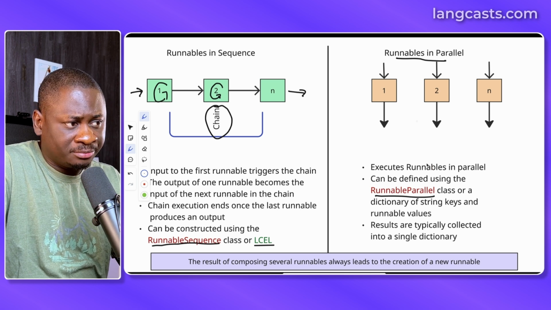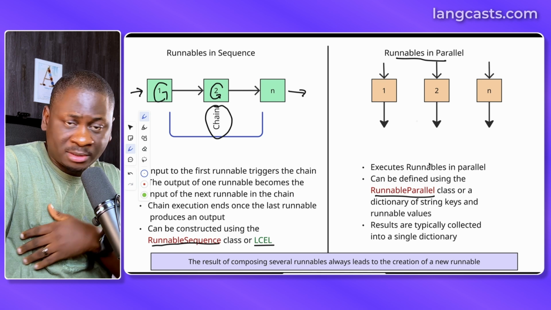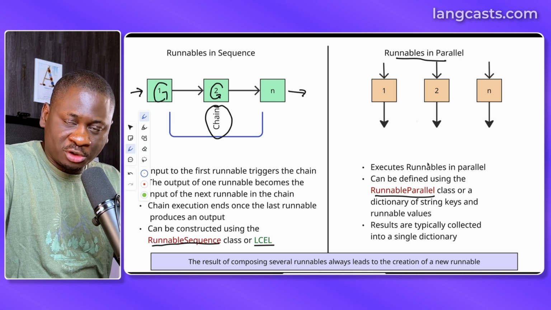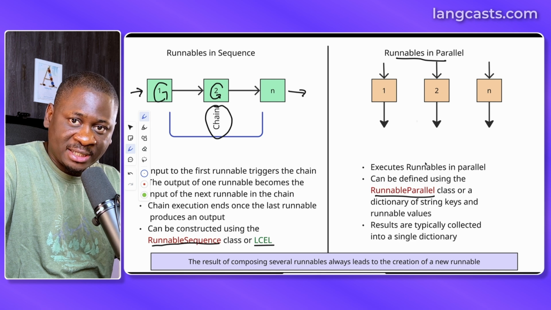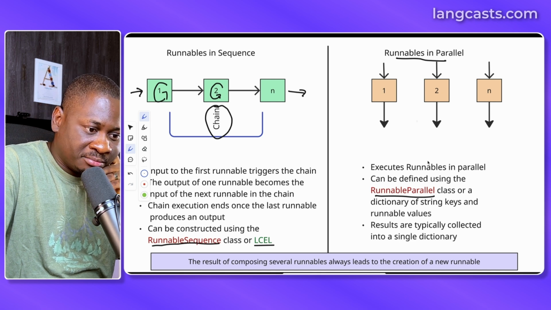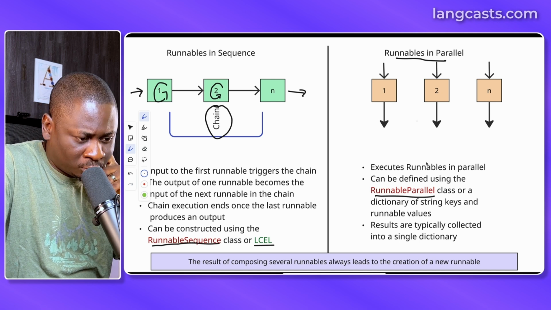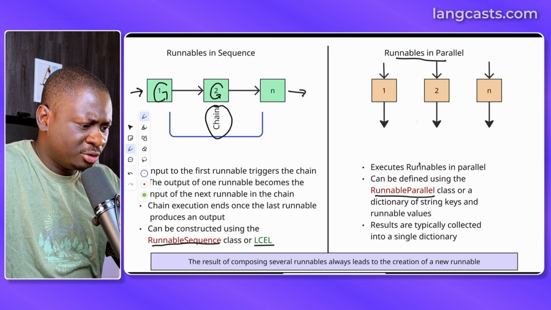If you need a dictionary of data that you want to pass into a prompt template or into a chat model, you can just use a runnable parallel to gather all that, to run runnables in parallel. When all the data is collected, it then goes into the next component that needs to make use of it. So very, very useful in that aspect.